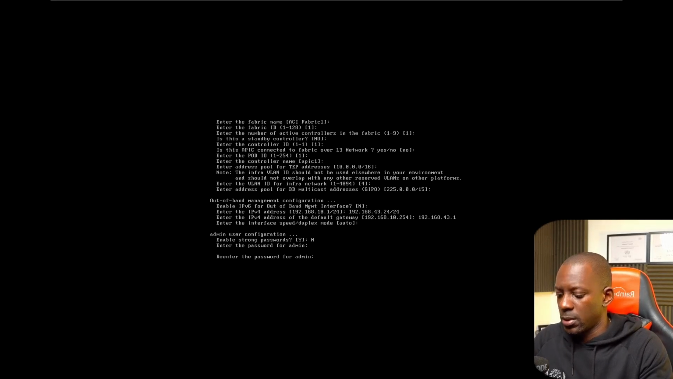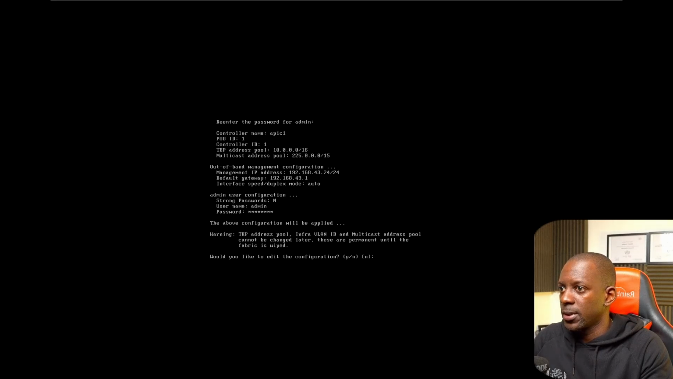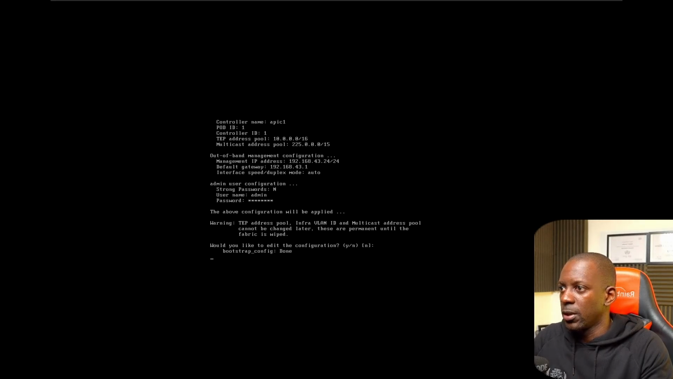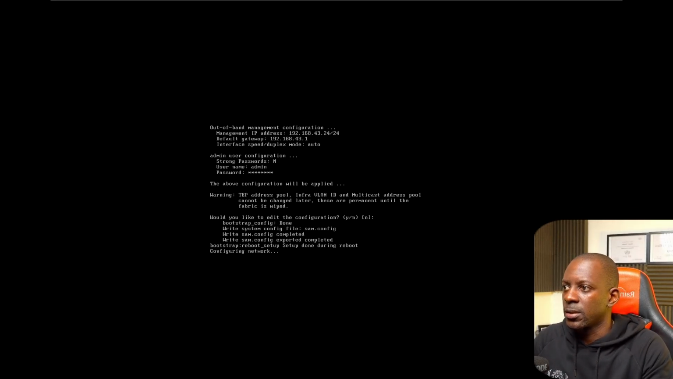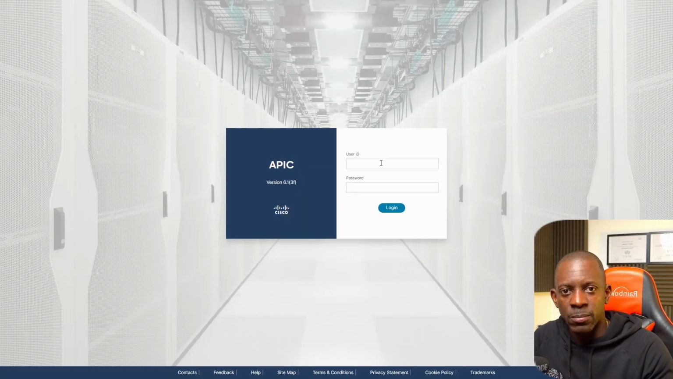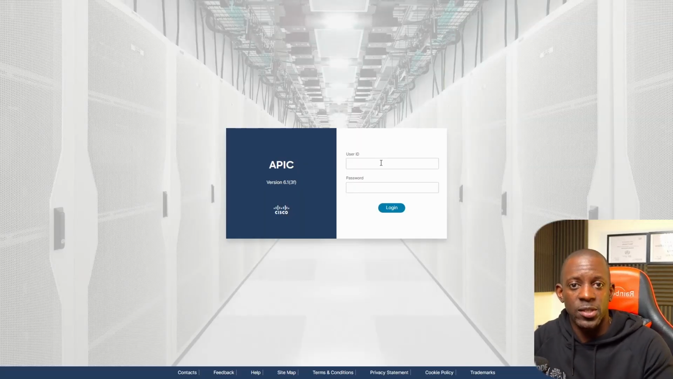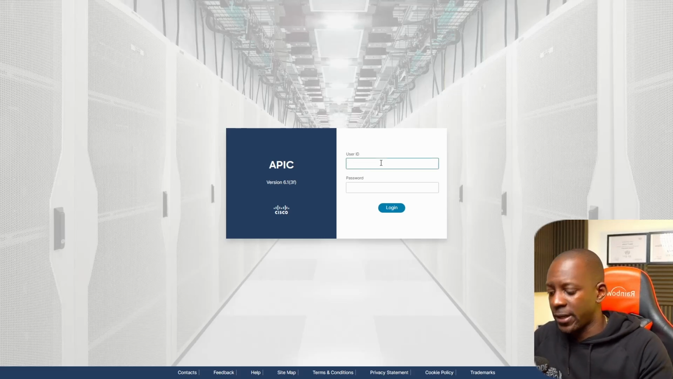Going to be weak password. Would you like to edit? No, I don't want. Okay, so now it's going to start the configuration. Once the setup is completed, then we're going to use the web browser to start managing the Cisco ACI simulator. So I'm going to use the credentials I defined during the setup.